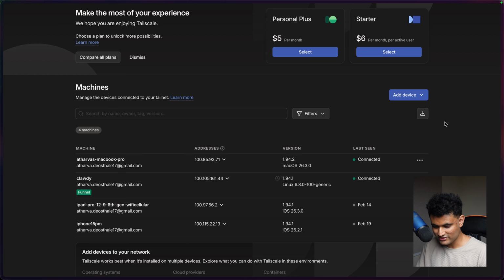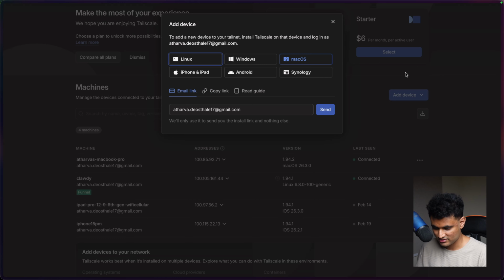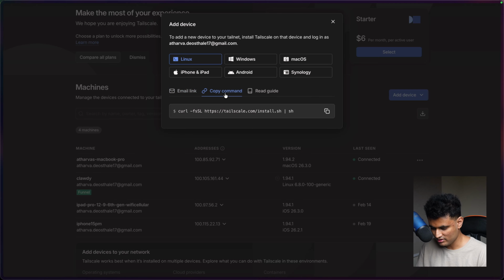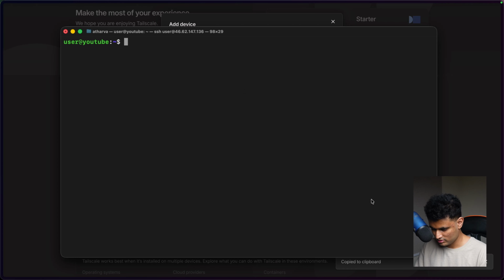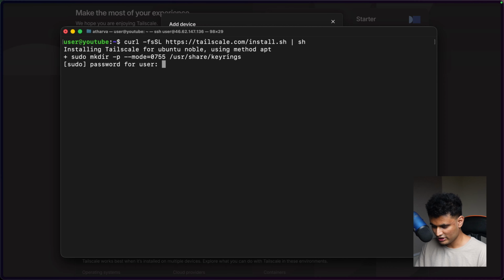So we need to actually go ahead and add device, and I'm just gonna go ahead and add a client device. And for Linux, we will get this copy command. I'm just gonna click on copy command. We are gonna go back to the terminal, and I'm just gonna paste this to install Tailscale. So let's wait for this. We need to add the sudo password. So I'm just gonna add the sudo password. User is not in sudoers file.